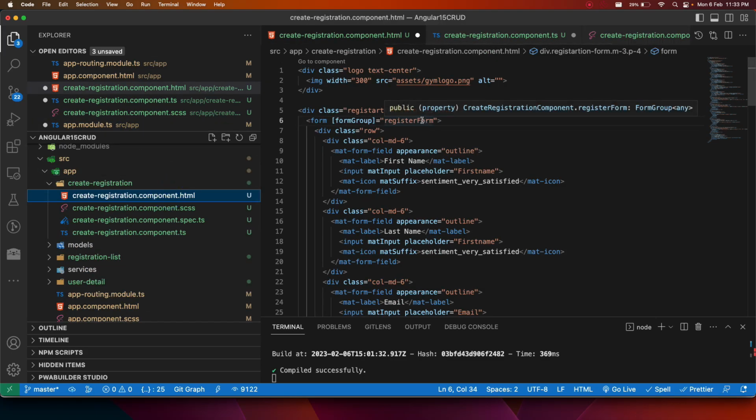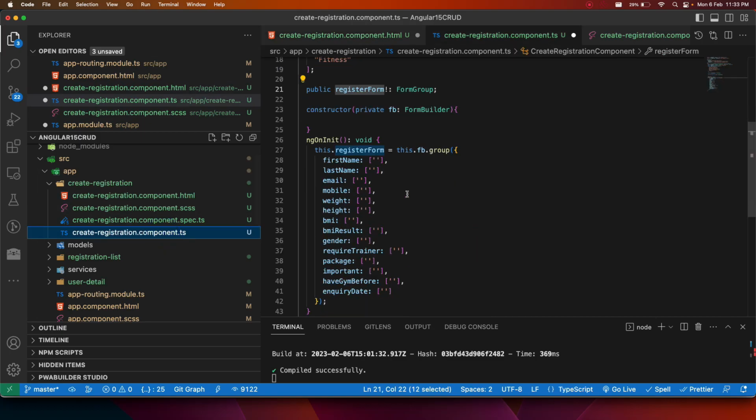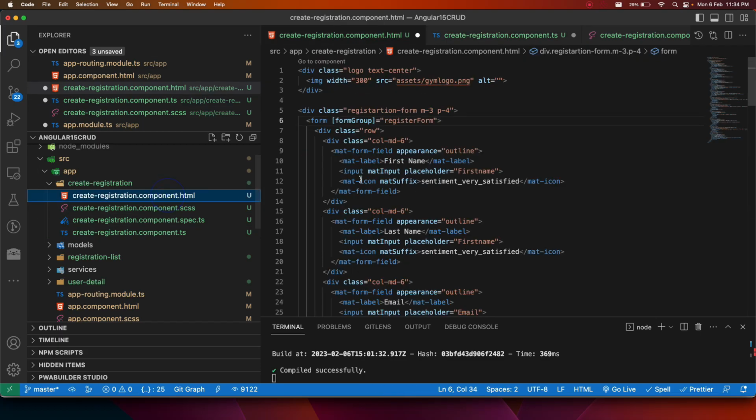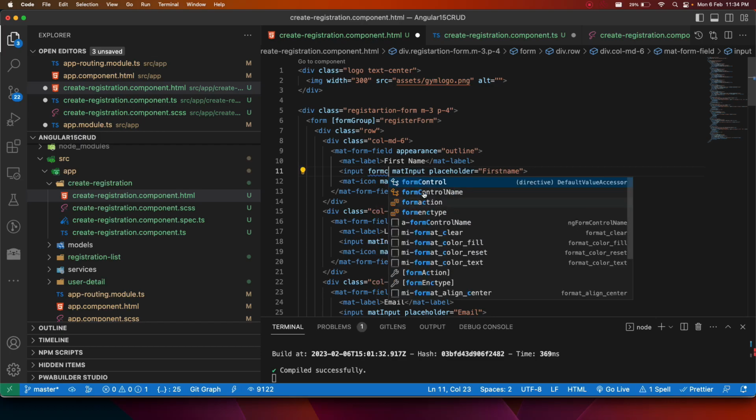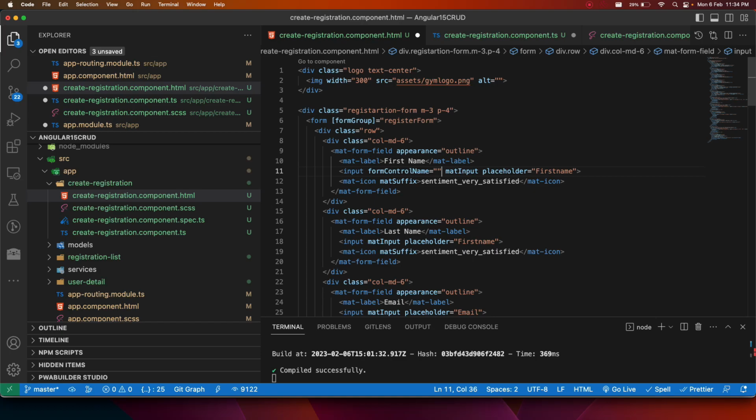Can you see no errors now? Okay, so now once you have this done, we have to bind all this form control with the HTML input. So what you need to do is on every input you have to call formControlName. Then you have to say the name, so for first name it is firstname.